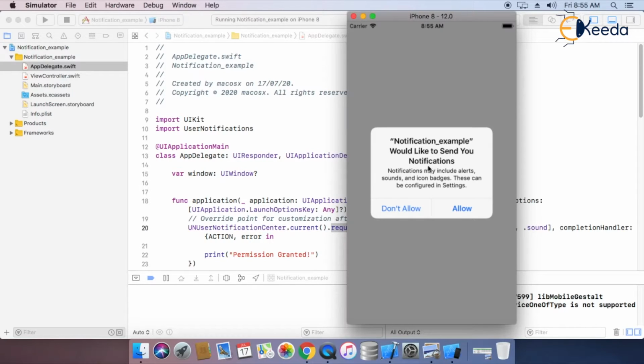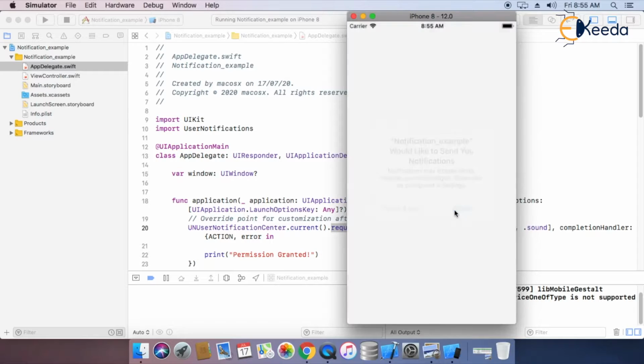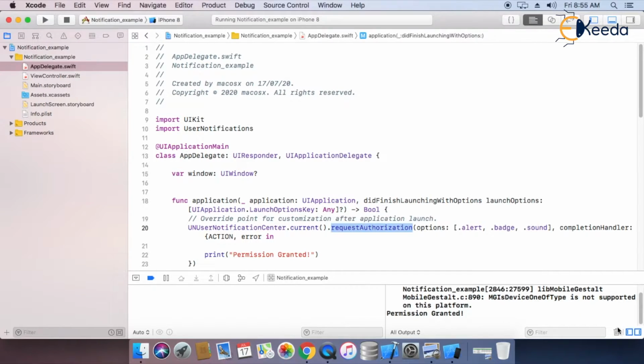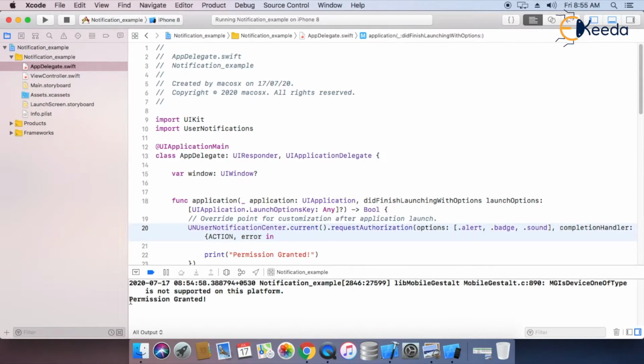Now, would you like to send you notifications? Here you have the options Don't Allow and Allow. You can see a notification may include alerts, sounds and icon badges. This can be configured in settings. So now we will set it. I am choosing to allow, so just click on Allow. Now you can see the permission is granted.